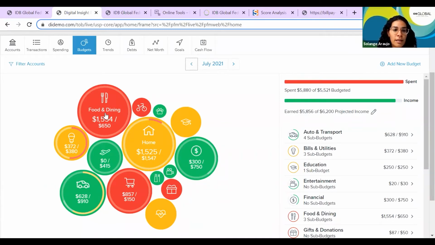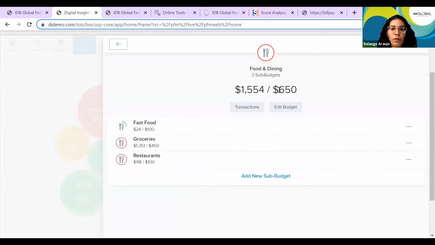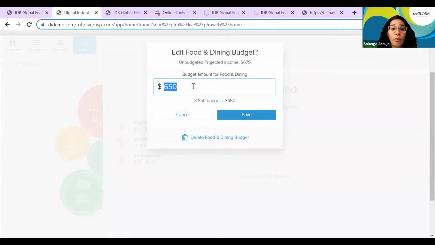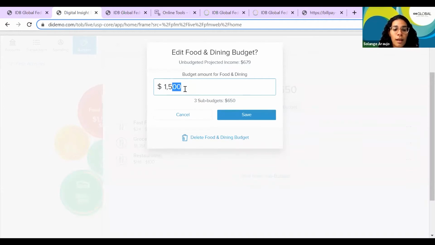So let's say, for instance, food and dining. My budget for food and dining was $650, but I've spent $1,550. So this means that maybe my budget is a little outdated. Let's say my family grew. I'm no longer spending this amount. I'm now spending a lot more. So I'll say that, you know what, I think my budget from now on will be $1,500, let's say $1,600.